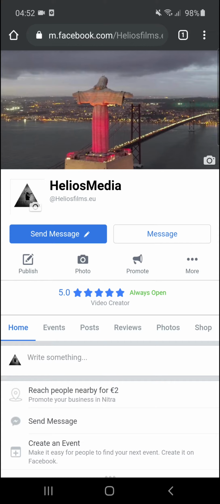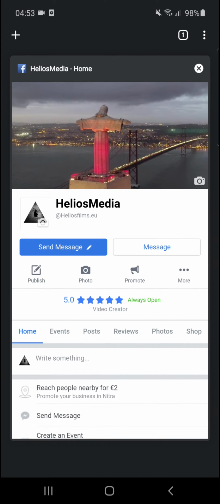So let's start. The first thing you want to do is just be in Facebook, but be in Google Chrome. Don't use the Facebook application because it can bug and you won't be able to do it.